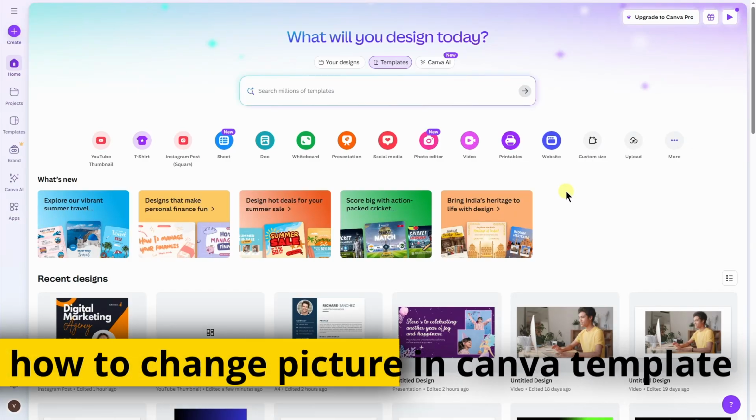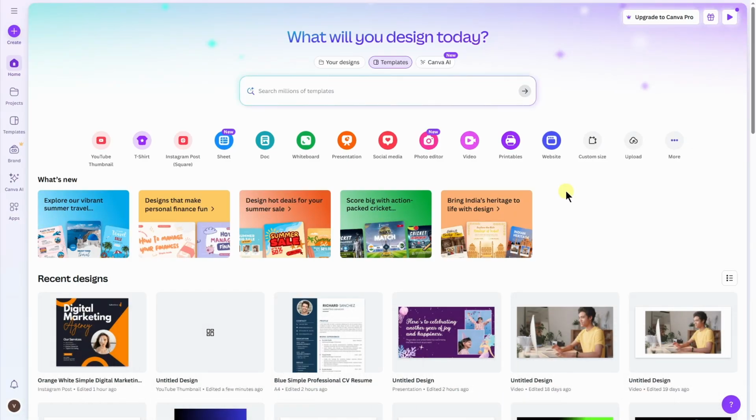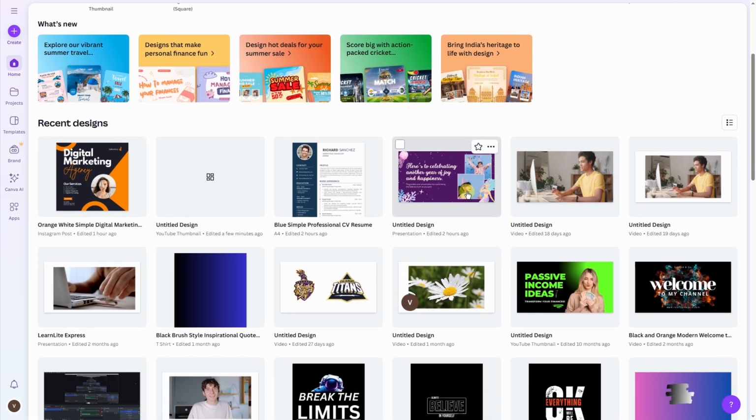In this quick video, I'm gonna show you how to change picture in Canva template. So first of all, go to their website or open their app, and now from here you can choose any template you want. So let's say I want to use this template. I need to select it.